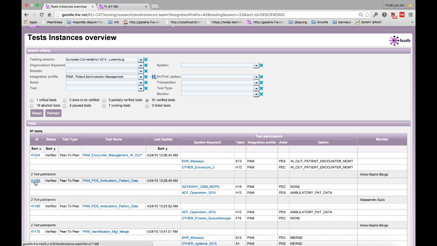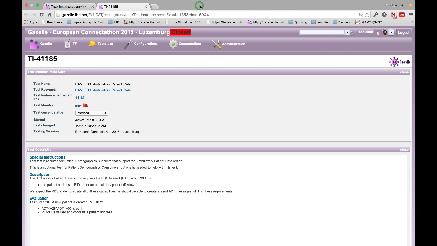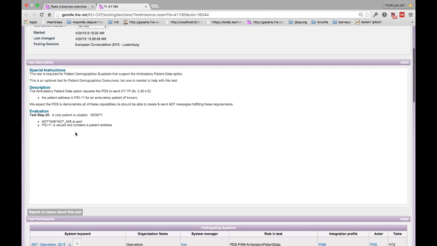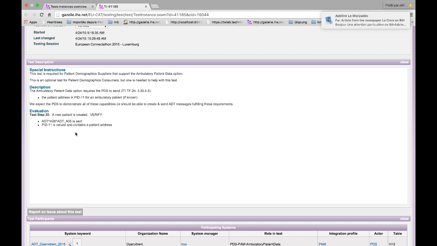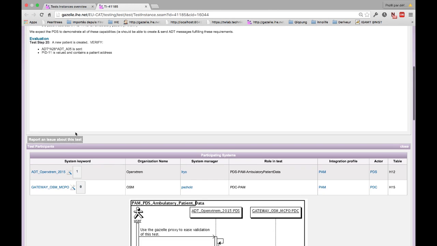I'm going to click on the test instance link in order to open it. What we'll see here is the test instance metadata: the name of the test, the keyword, the ID of the test instance, who was the monitor who verified it, when the test was started, and the last time it was changed, and which testing session it belongs to. You see the description of the test, which means all the instructions that the user has to follow.